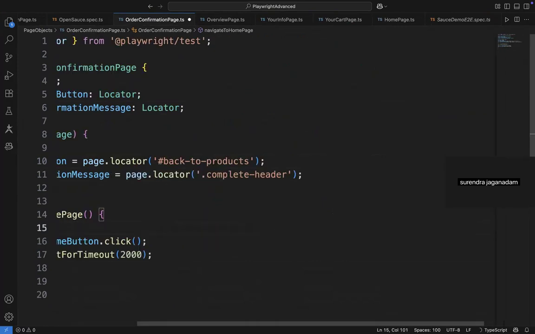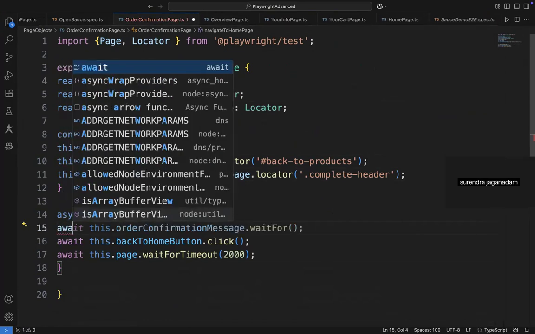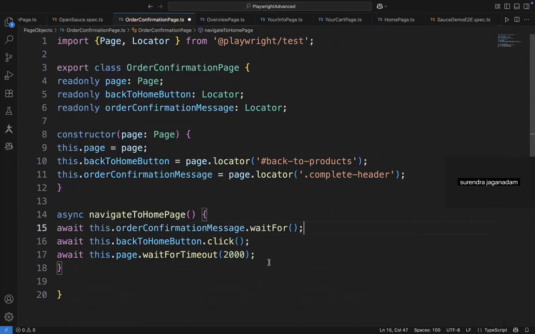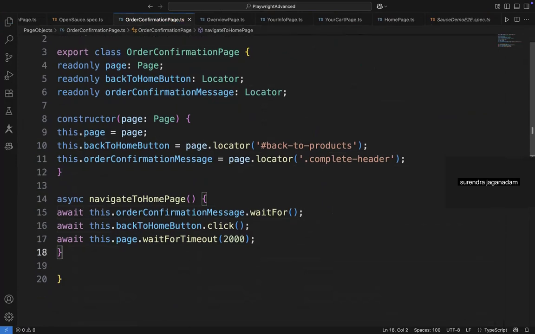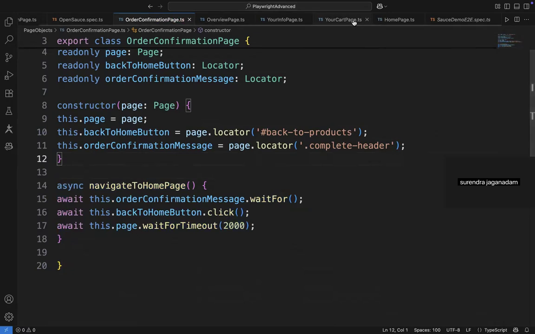And before clicking on the back to home, I'm just asking it to wait for order confirmation to be visible. Something we can add, but I'm just adding a wait for. That's fine. Anything is fine here. Navigate back to home and then log out. Okay, perfectly all right. So this is the chunk that we have in an order confirmation page.